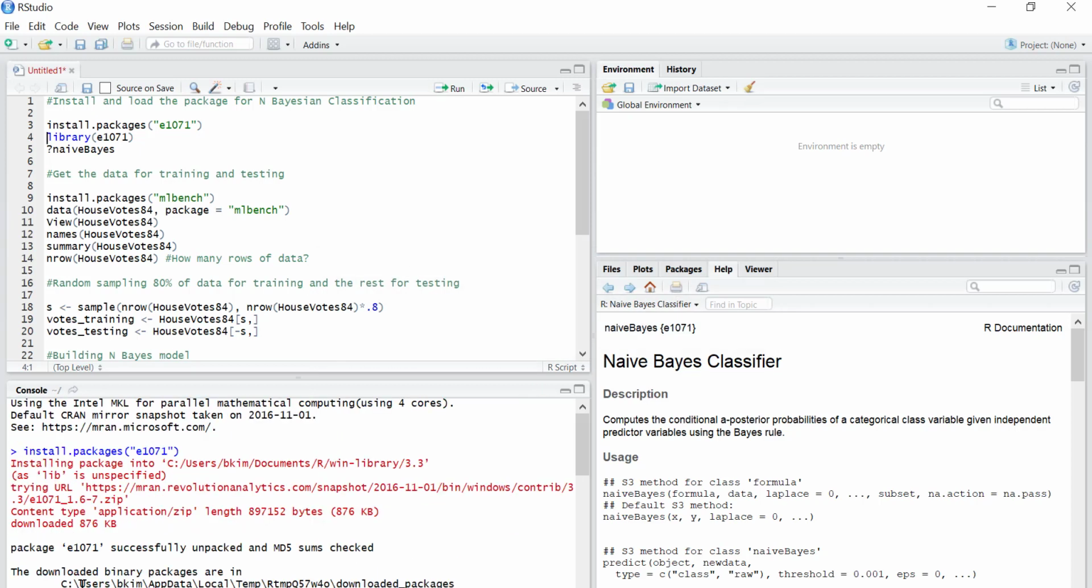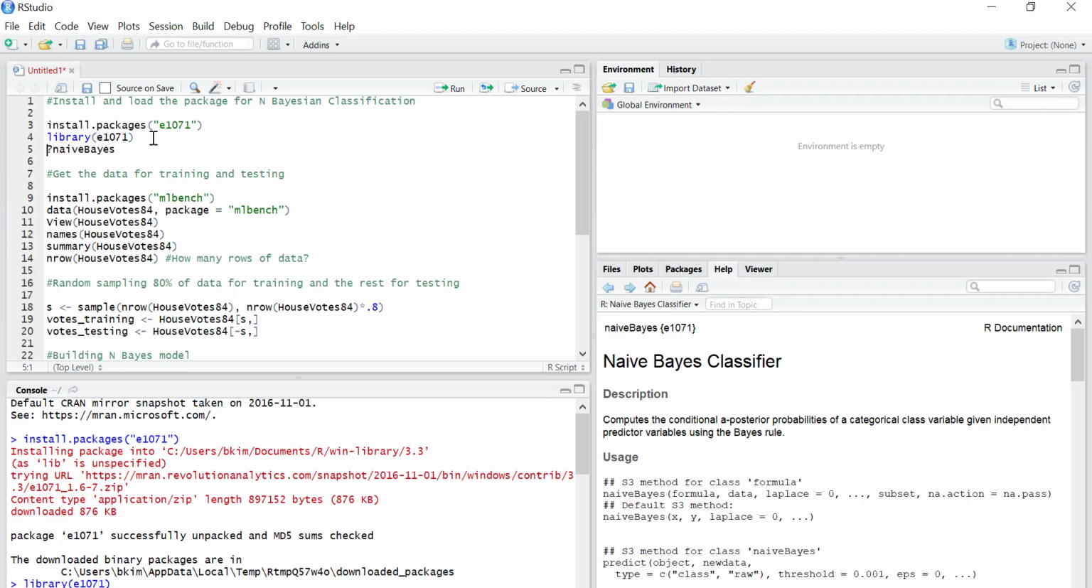It looks okay. And then we need to load it to your memory. So library(e1071), Control Enter. Now this package is available.